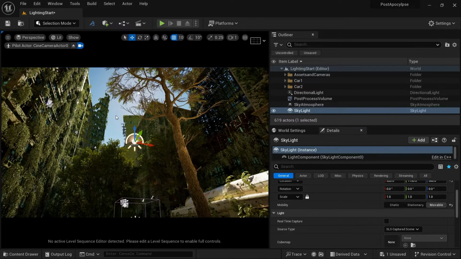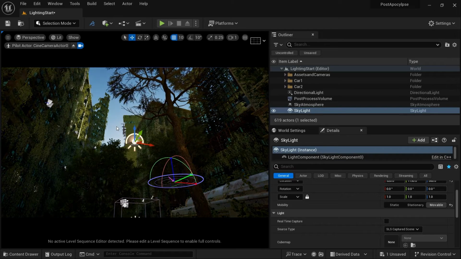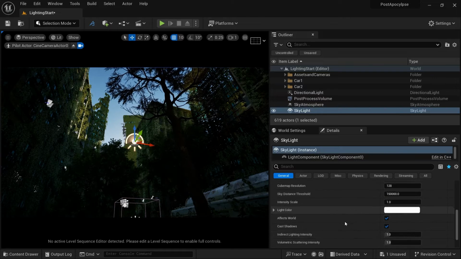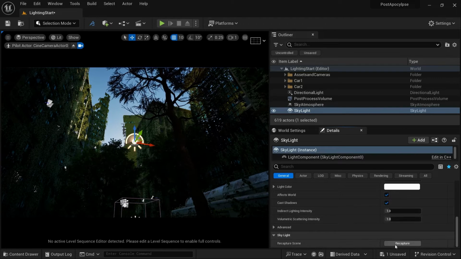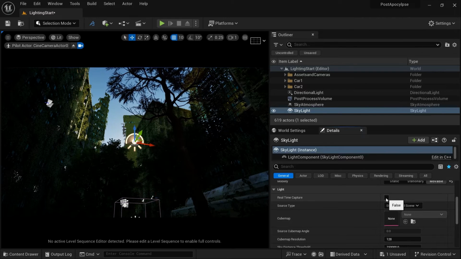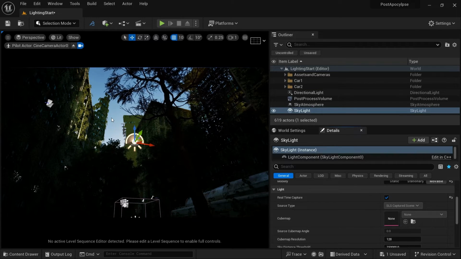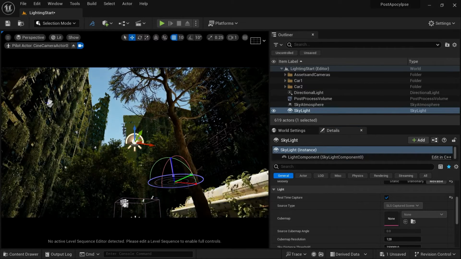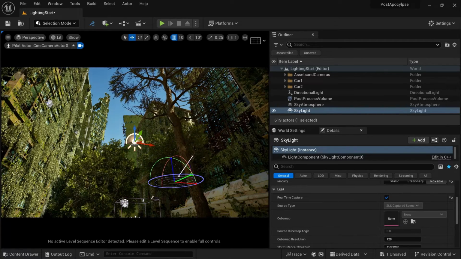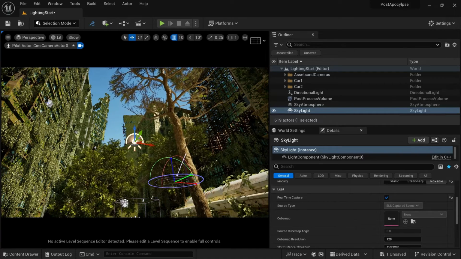Now, if I press Ctrl L and take the sun downwards, you can see we are not getting that sunset look in the scene. Why? Because we need to click on recapture again and again. But if you turn real-time capture on, it will capture the HDRI in real time. So if I press Ctrl L now, you can see the lighting is working according to our atmosphere and our sun here.